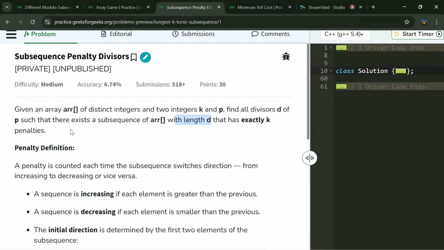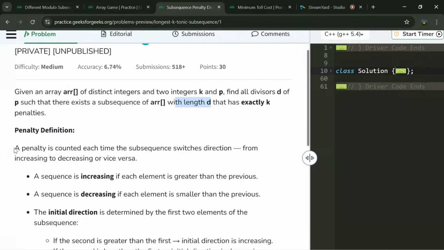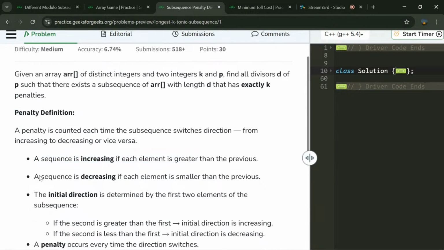And here we have the definition of the penalty. A penalty is counted each time the subsequence switches direction. So whenever you switch the direction from increasing to decreasing or from decreasing to increasing, the value of penalty will increase by 1. The subsequence is increasing if each element is greater than the previous element, and decreasing if each element is smaller than the previous element.